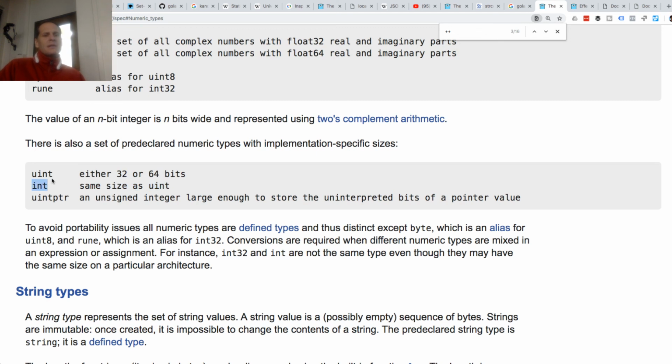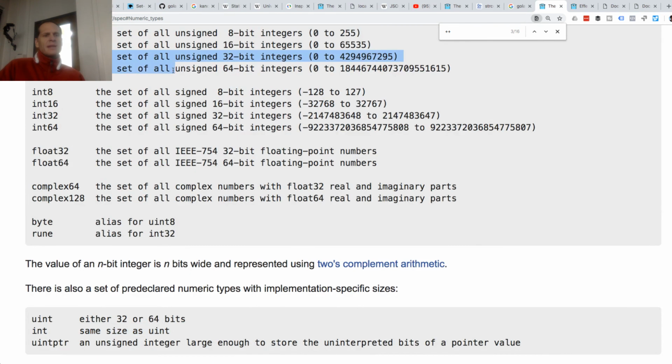So we got int and uint, 32 or 64. Right? To me, it would have been a little bit clearer if right here they just said uint either 32 or 64 bits, int either 32 or 64 bits. Because uint drives to this, int drives to this. That's new information for me. I'd never explored that.